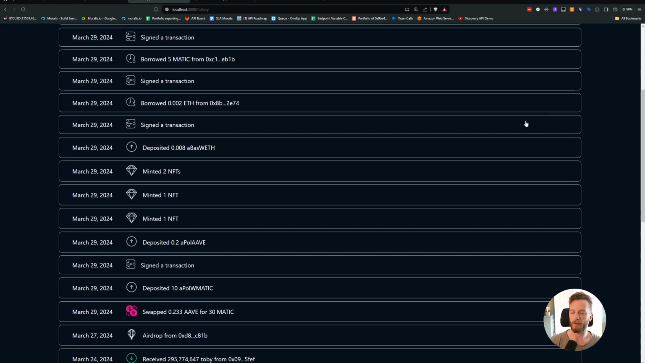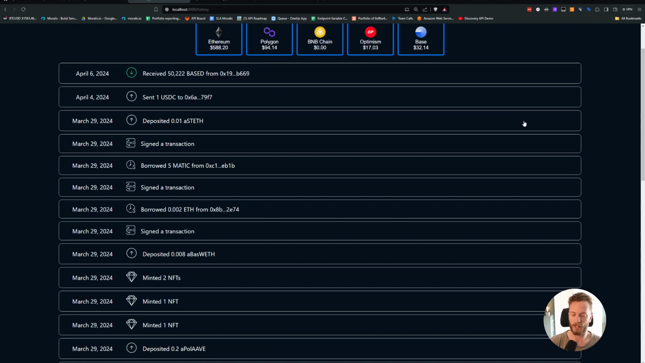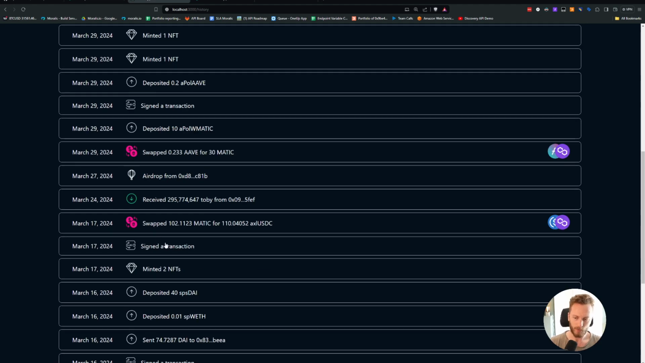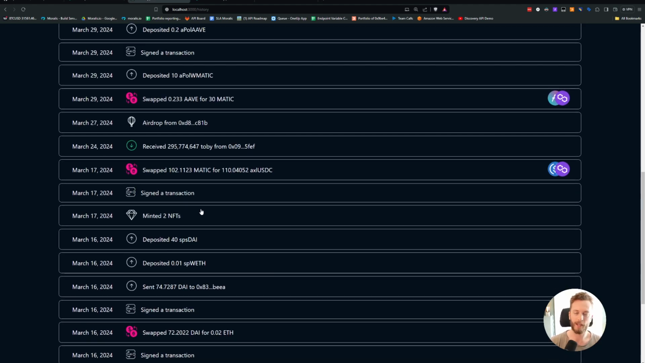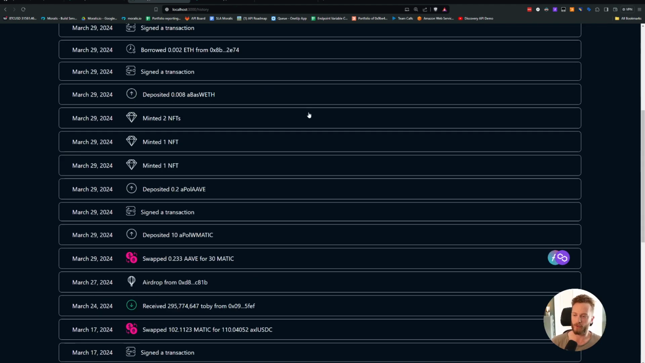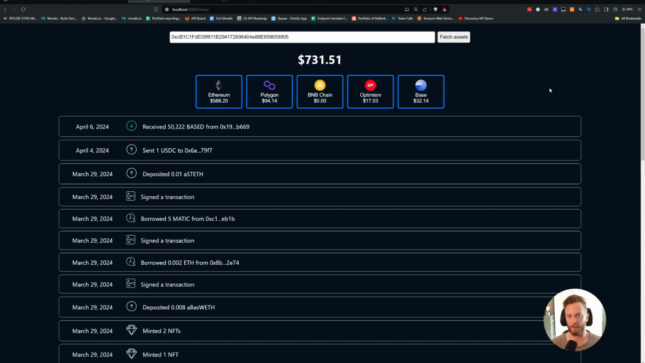It's super powerful. It covers everything from swaps, transfers of ERC20 tokens, to native transfers. It covers things like if you interact with DeFi, like you borrowed 5 Matic from some protocol, you deposit into Aave, you swap tokens, you mint NFTs. Everything is basically covered in this API, and it's super easy to use. And in this video, I'll show you all of that. I'll show you how we build this wallet history feature, and I'll walk you through it step by step.